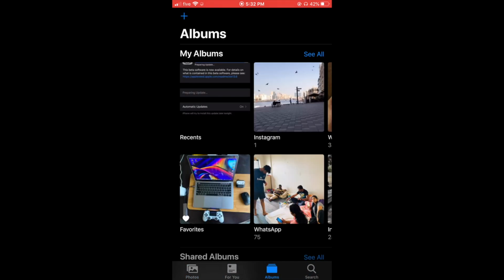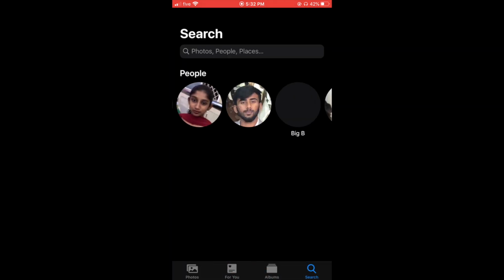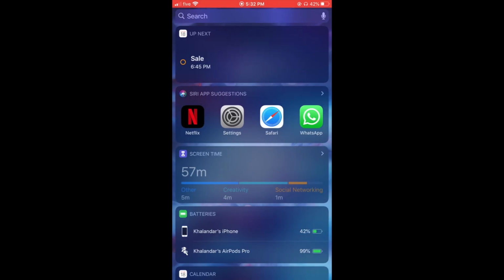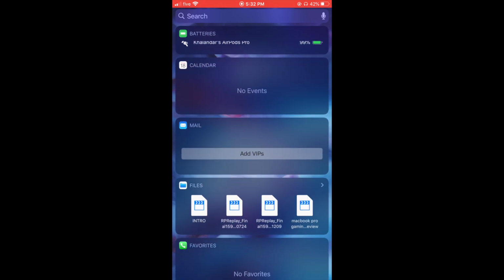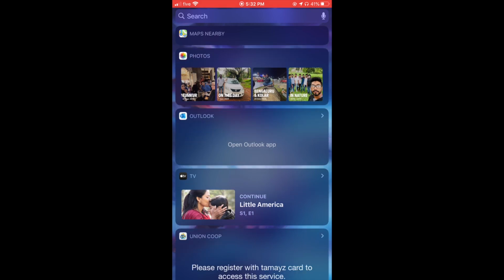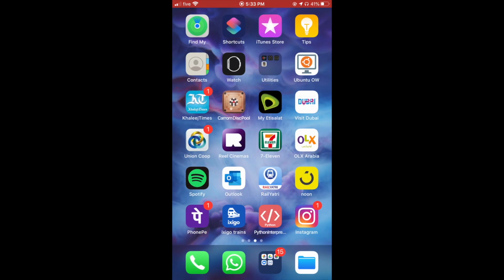So in that we don't have anything else. Everything is the same. The Photos app has not changed. It is the same. Even the Siri suggestion is the same. And this is the same. We have not got any new updates for this. Let's see what iOS 14 brings up in the next week.